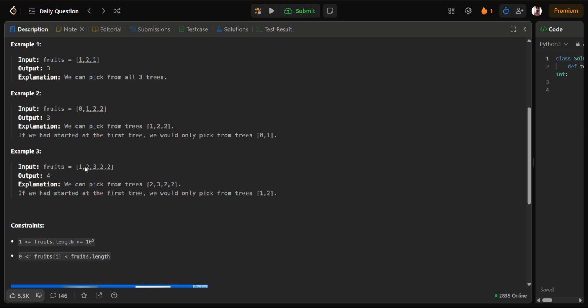Let's take this input, 1, 2, 3, 2, 2. You might be tempted to start at the very beginning. Let's try that. Tree 0 is fruit 1, first basket. Tree 1 is fruit 2, second basket. Tree 2 is fruit 3, that's a third type. If you started at index 0, you'd only be able to collect 1, 2, just 2 fruits.